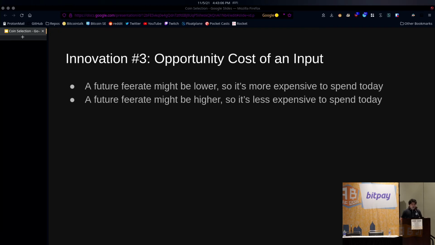So if we were to say some future fee rate was 10 Satoshis per byte, this could actually become a threshold where at less than 10 Satoshis per byte, I am comfortable with spending lots of inputs and consolidating.